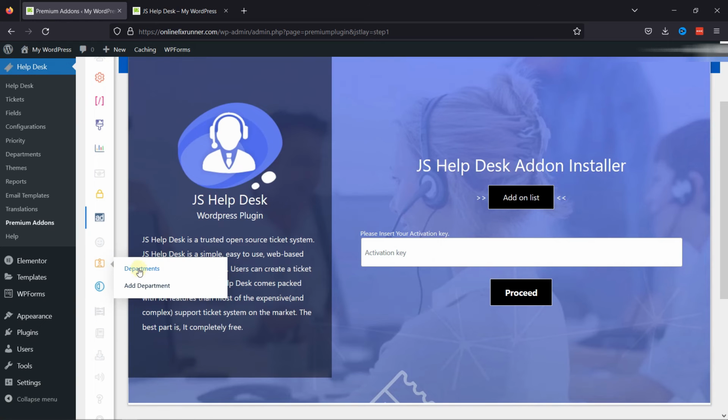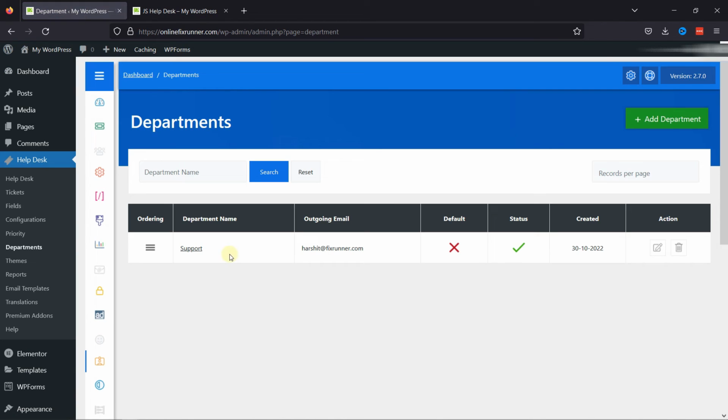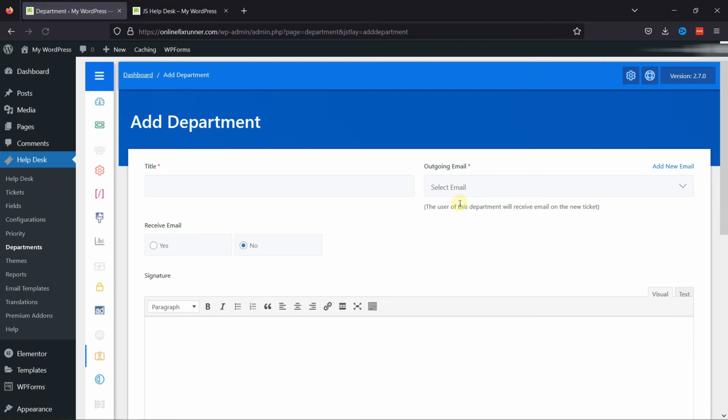You can create or add various departments as well. For that, let's go to the department settings. Here, you can simply click on Add Department, give the title of the department over here, select the email address of the department as well. You can even add a new email. Select whether to receive an email or not.